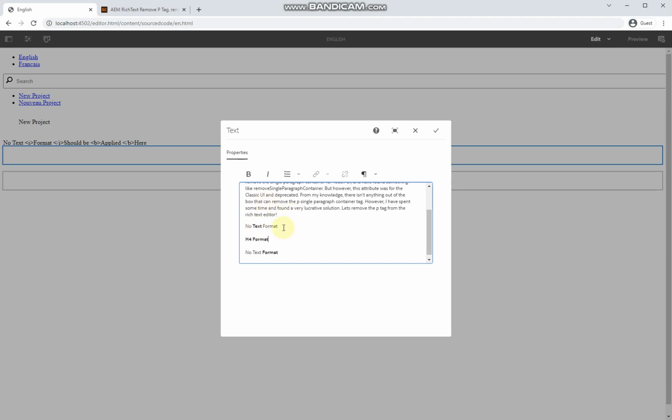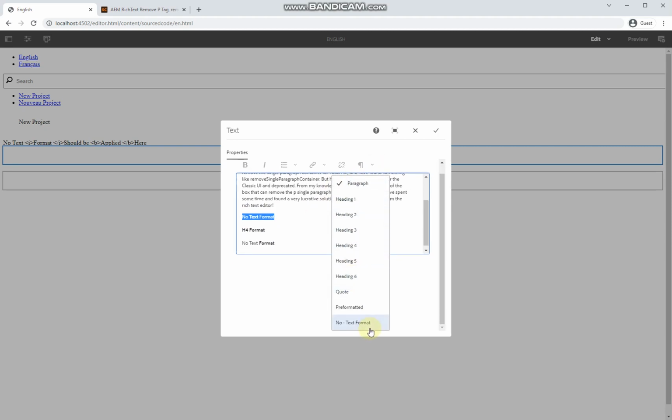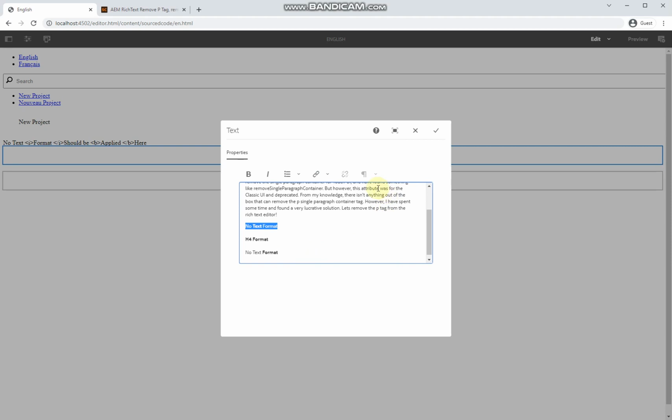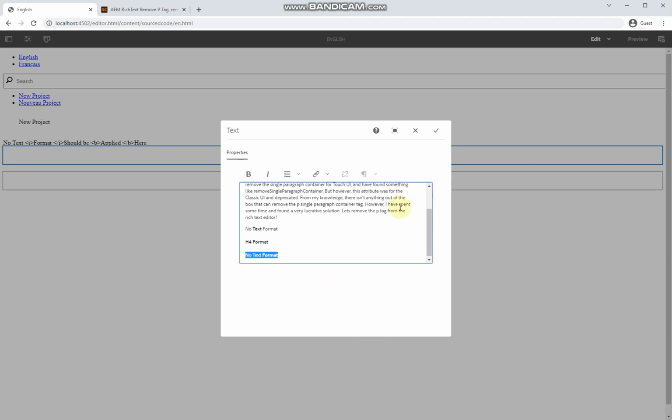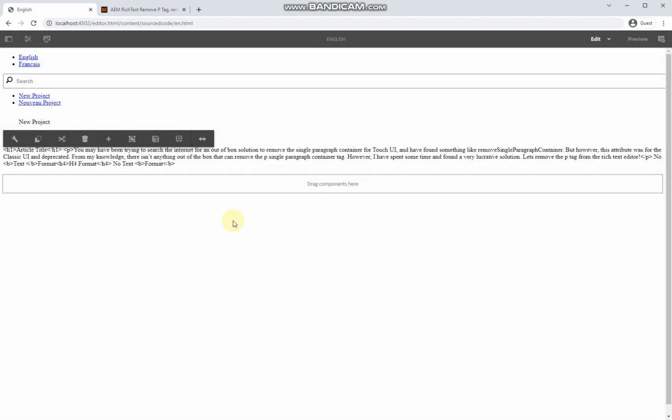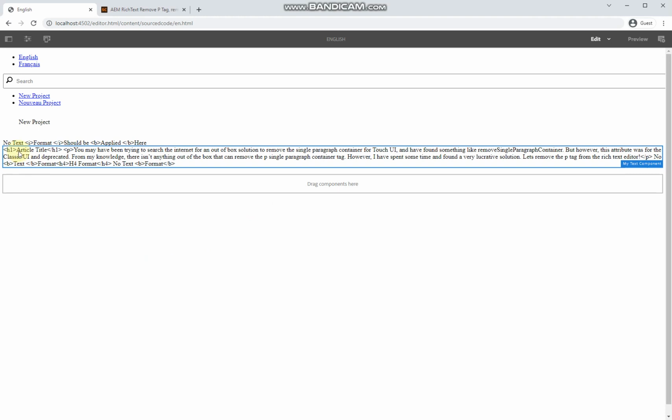So what I will do next is make sure that this does not have a text format. So I'm going to select the text there, select the para formats options, and then select no text formats. So now what we want to do is save this and let's review the HTML. So we got the article title here of the H1, and then we got the long paragraph, and then no text format.